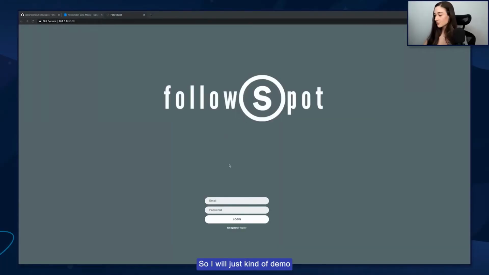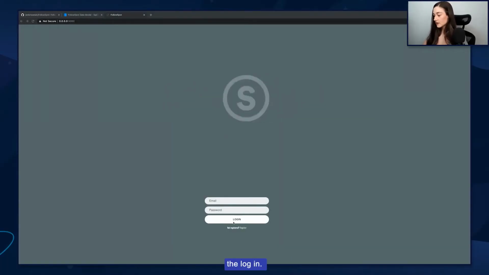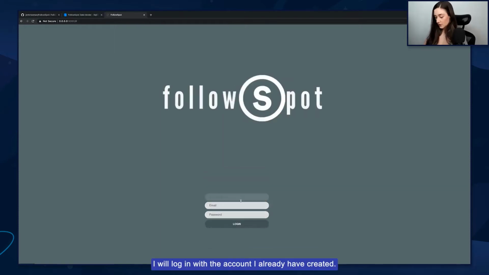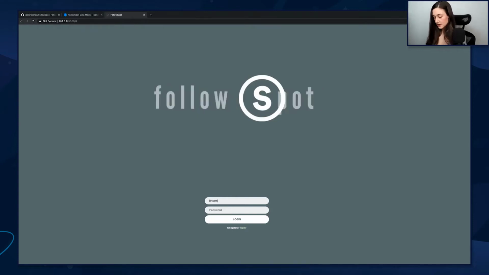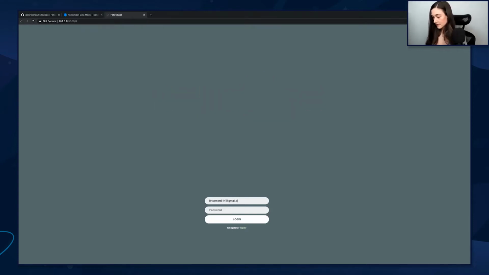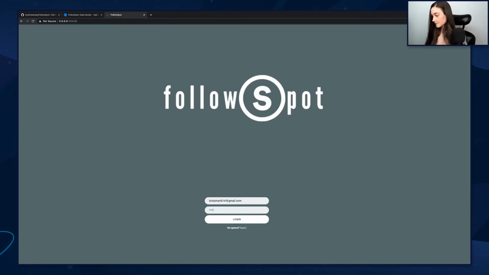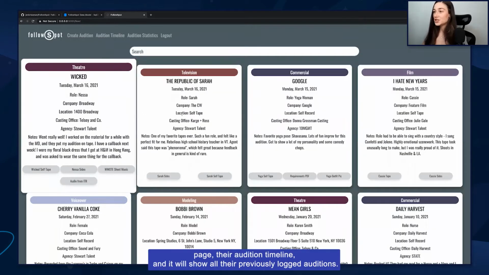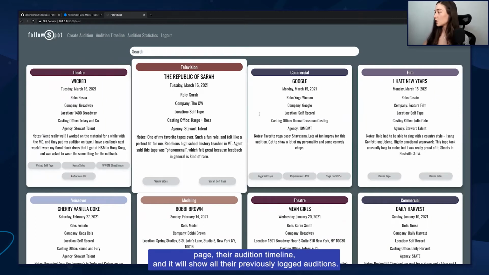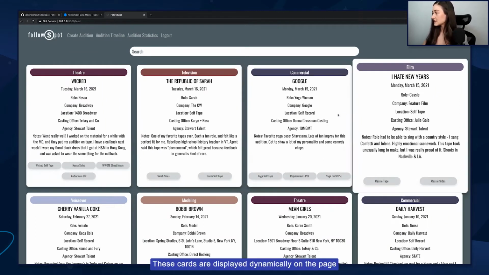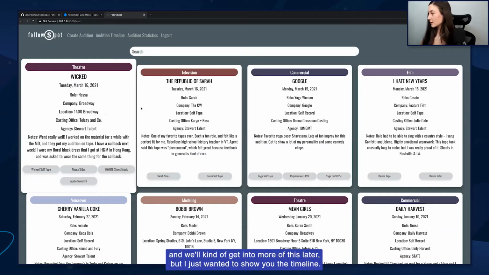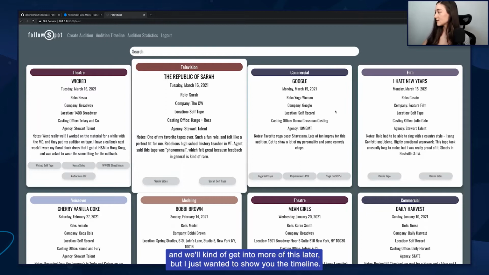So I will just kind of demo the login. If you hadn't already made an account, you could register here. I will log in with the account I already have created. Once the user logs in, they'll be brought to this feed page, their audition timeline, and it will show all their previously logged auditions. These cards are displayed dynamically on the page, and we'll get into more of this later, but I just wanted to show you the timeline.